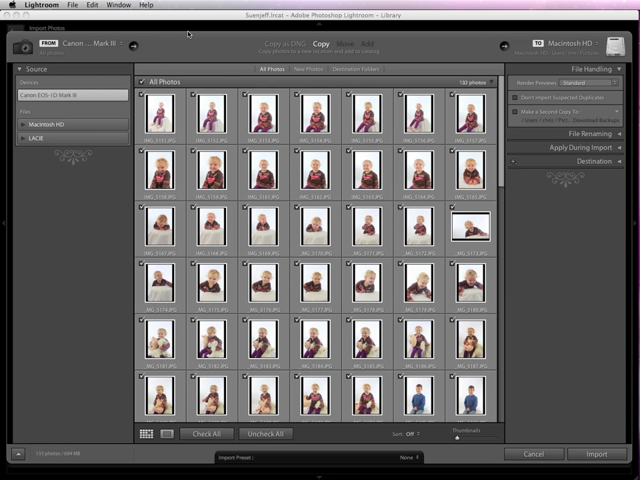What you need to know about Lightroom, for those of you who are new to Lightroom, is that it is very left to right, top to bottom centric. So if you start in the top left of any screen and you work your way either down or to the right and then down, you pretty much can't go wrong. So we're going to start here. It says From. Where do we want to import these photos from? And it's found my Canon Mark III camera.